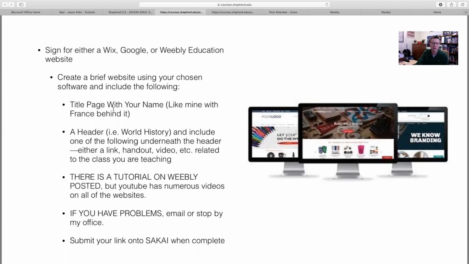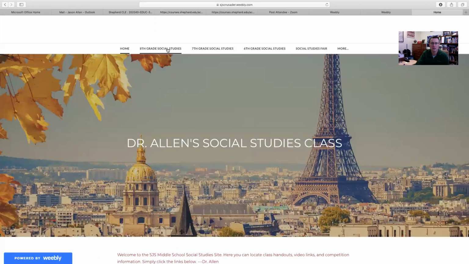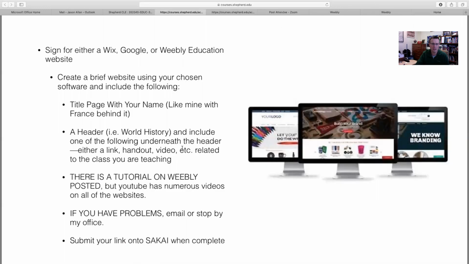But going back to the assignment, title page with your name, like mine, that has France behind it. You have to have a header and include one of the following underneath the header. And what I mean by header, I mean these. You have to create one more page. And once you create that other page, you include one of the following underneath the header, either a handout, a link, a video, I don't care which, just something that shows that you can post something underneath that header.